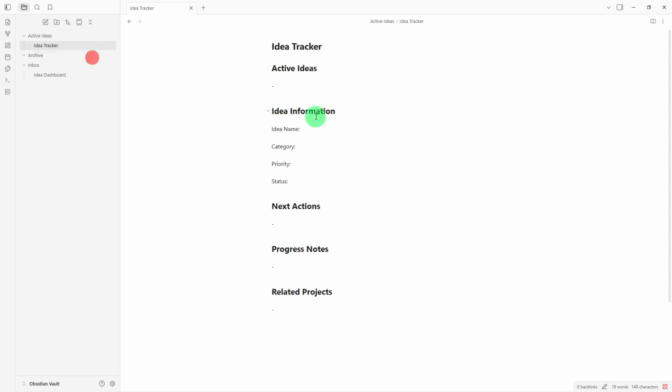This structure forces you to define what an idea actually is before you commit time to it. The priority field prevents you from chasing every shiny thought. Only the most impactful ideas should move forward. The status field tells you whether an idea is in research, planning, execution, or on hold. The idea tracker turns vague inspiration into actionable projects.